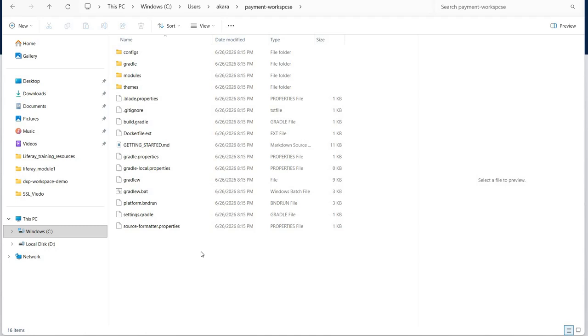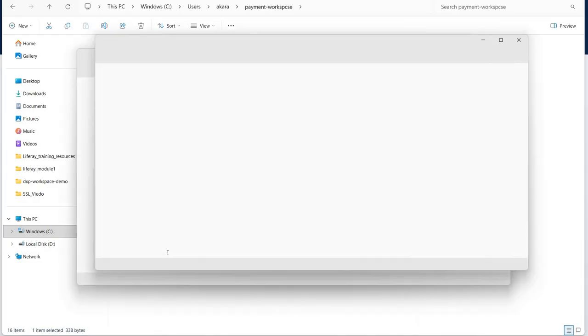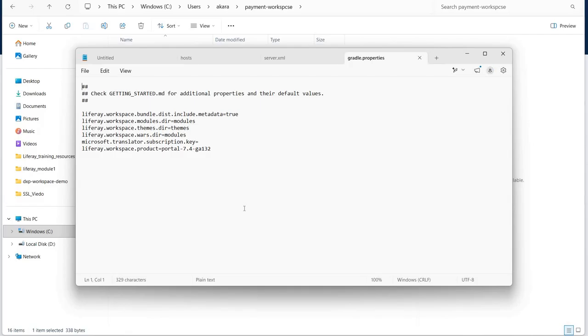in a single command when you run blade init -b 7.4 and the name of the workspace. Now the file we are talking about updating is the gradle.properties file. Since we have just created it, there are some out-of-the-box properties which might be appended here, but still, let me show you. See, this is the line that we are talking about in the slide.